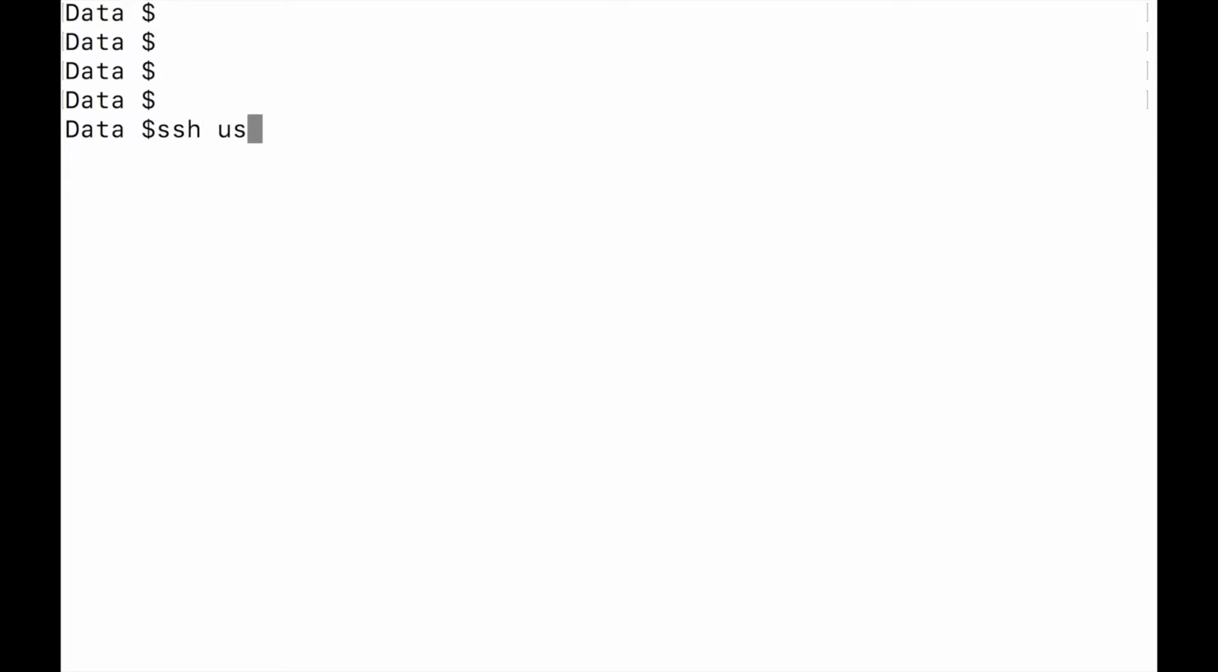SSH plus the username, which has been given by the server administrator, and the hostname, which is normally the IP address, or a given name which you can set if you modify the file in your etc folder called hosts, the host file. Here you can add the IP address plus a space plus the name you want to give it, so that you don't need to type the IP address every time you want to connect to a remote server.